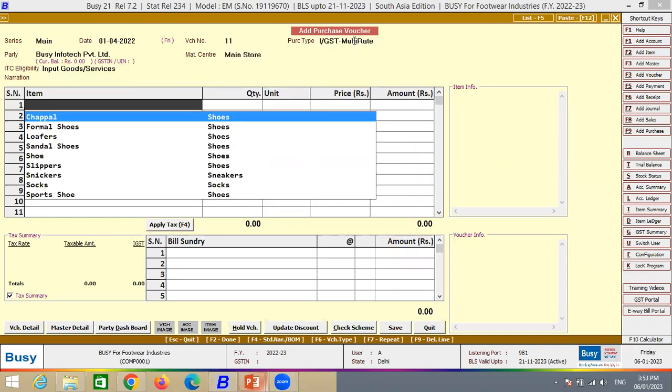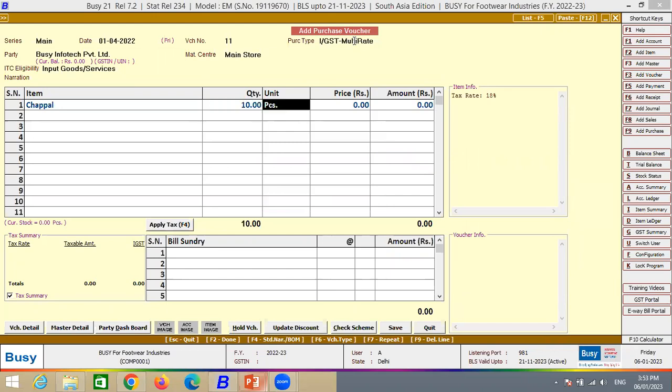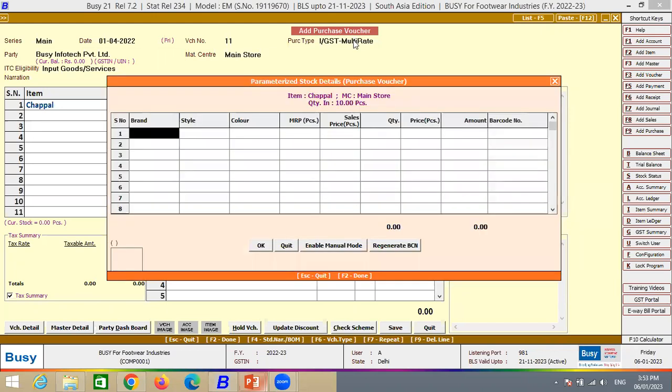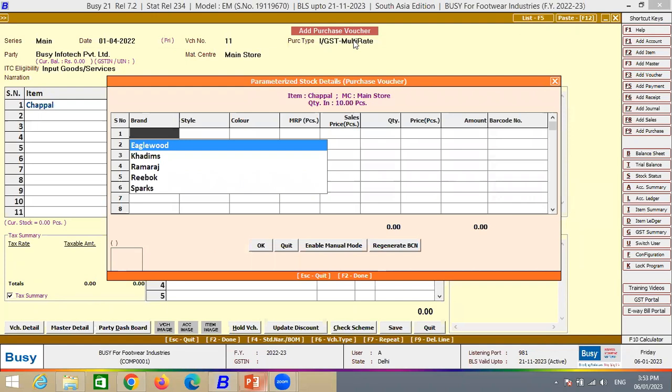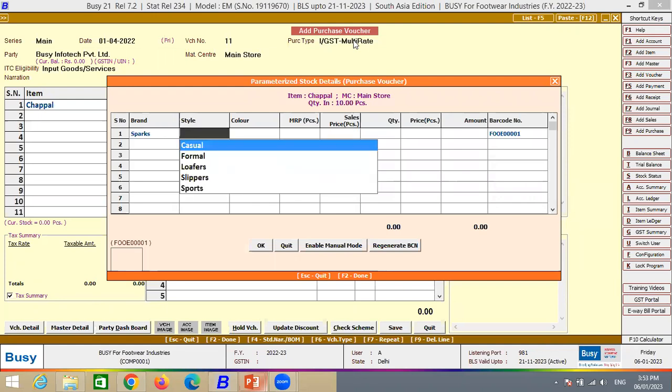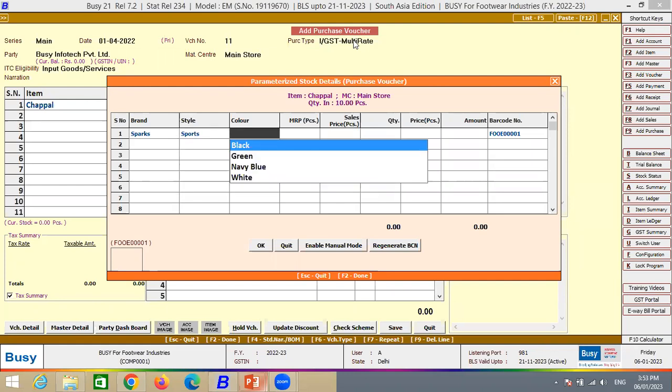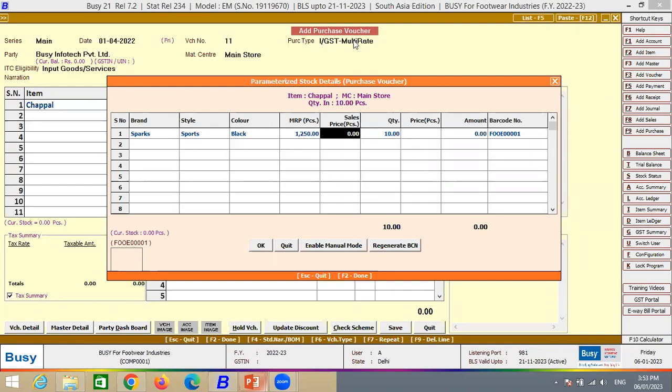Then you can select the item name, how much quantity you have purchased, and insert the brand name. The brand name is, for example, Sparks. Style will be sports. Color is black. MRP is 1250, and 1000 is the sale price. Quantity will be 10 or else 5, and the purchase price is 800 rupees. The barcode number should be generated automatically.